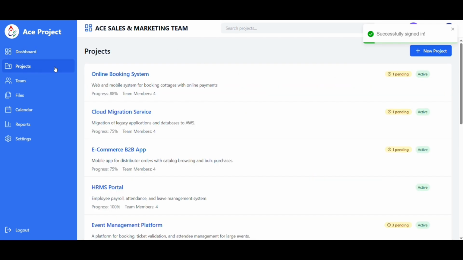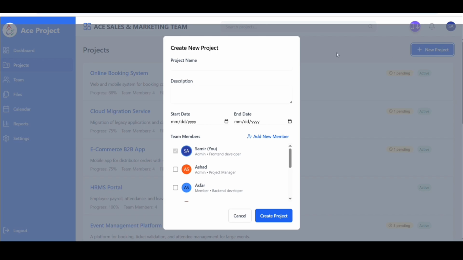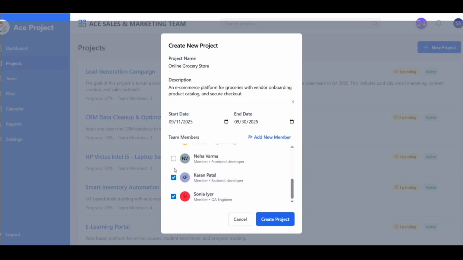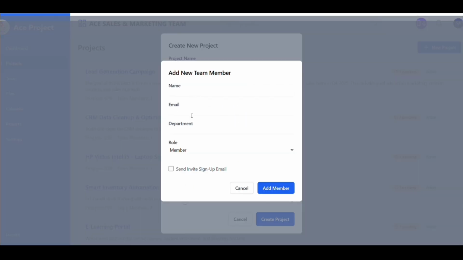Let's start by creating a new project. We'll head into the Projects section and click on New Project. Here you can enter the project name, a short description, set the start and end dates, and assign your team members. If you're adding a new member, just enter their name, email, department, and role.